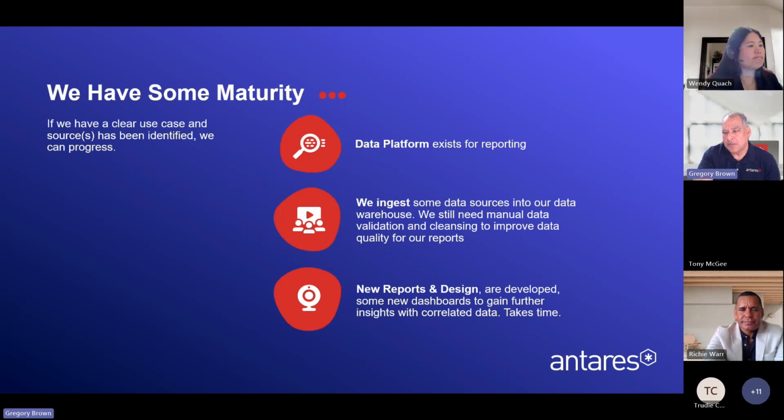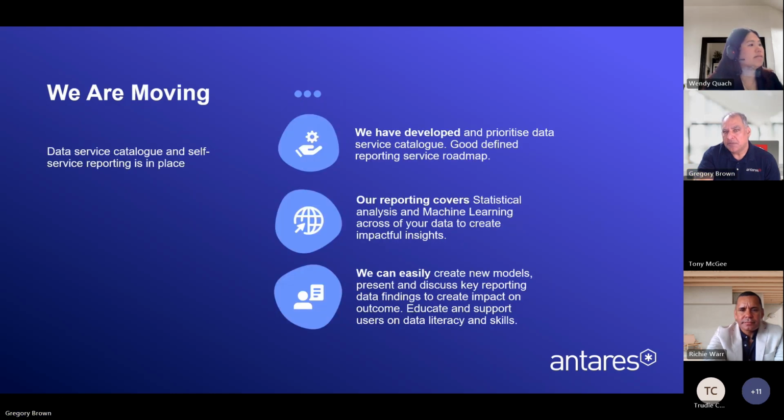And lastly, if you're in the last category of maturity, we're moving along, we have a data service catalog, we know reporting is in place and self-service reporting capability exists.